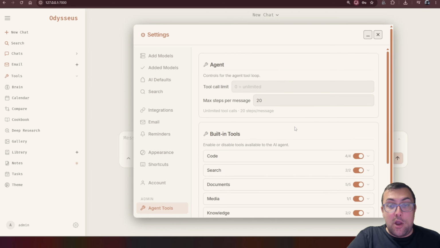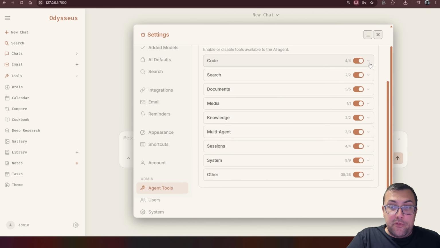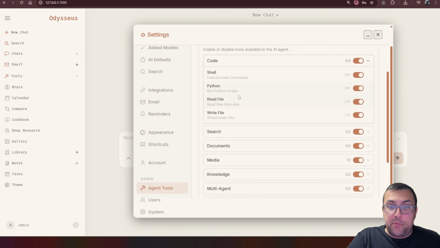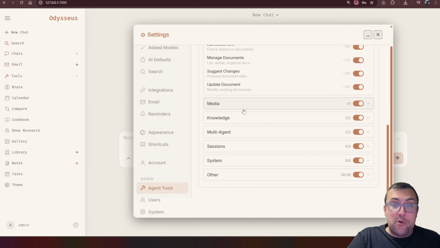So as I was talking about before, this is really what sets it apart. We have our agents here, so we can enable different built-in tools, so we can see all the different coding agent tools. So there's 4 of them. So there's Shell, Python, reading and writing files. We have the ability to search documents. We can enable and disable literally anything and everything.